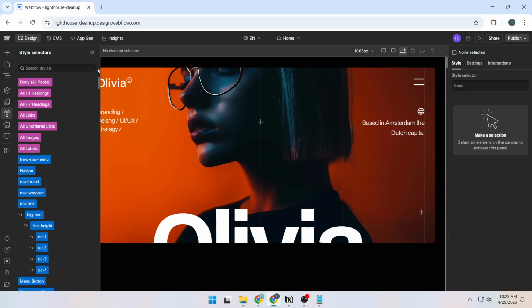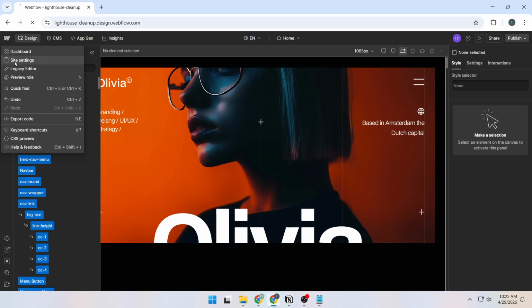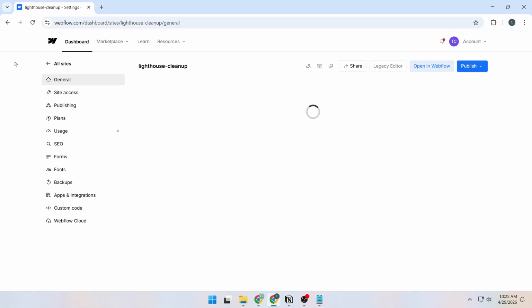Now move to the top left corner of the designer and click the Webflow logo. A menu will open. Click Site Settings. This opens a new tab and takes you to the Site Settings area for this project. In the left sidebar of Site Settings, click Publishing. This section contains the publishing controls for the site, including the advanced options that affect how your files are delivered.